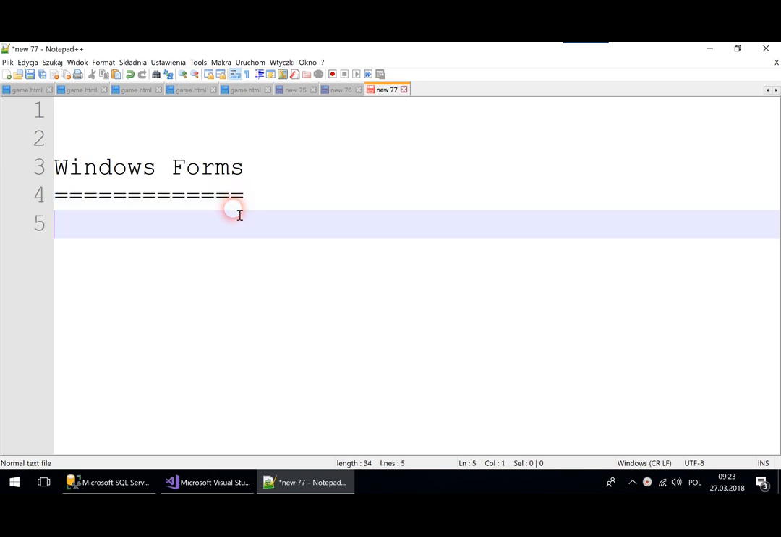Now, this is not the only way of creating a desktop application on the .NET platform. There are newer ones like WPF, Universal Windows App, and so on. We will stick to Windows Forms because it is the simplest way of creating any kind of interface in the .NET Framework.